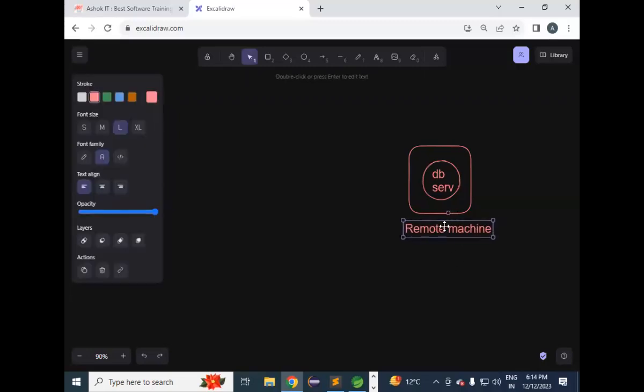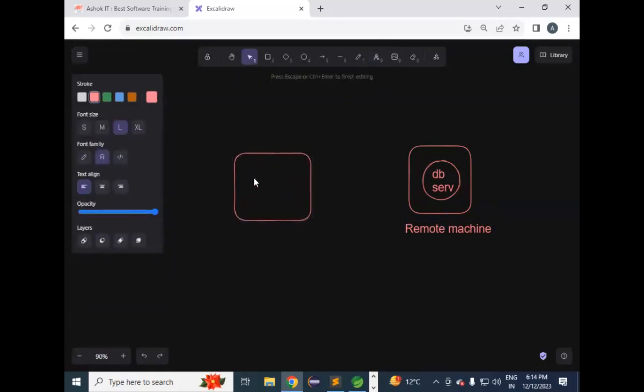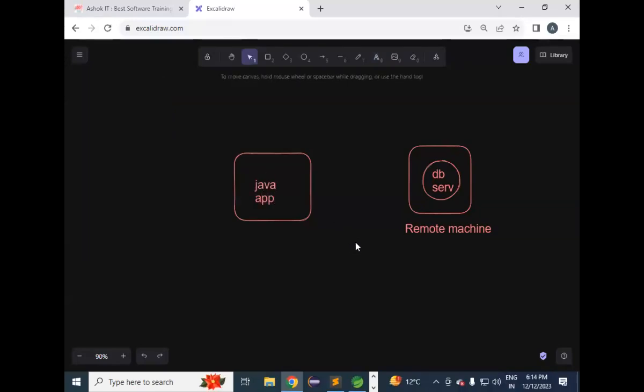I am working with one computer. My application is being developed in this computer. My project is executing in this computer. But the database is running in another computer. Then what will happen? Our Java application will communicate with the database which is available in the remote computer.